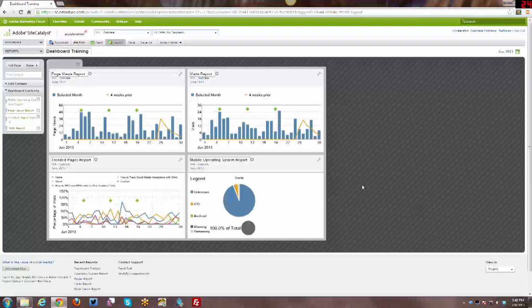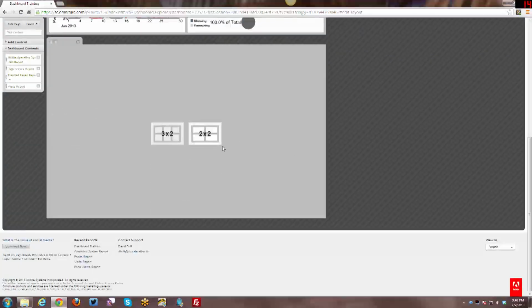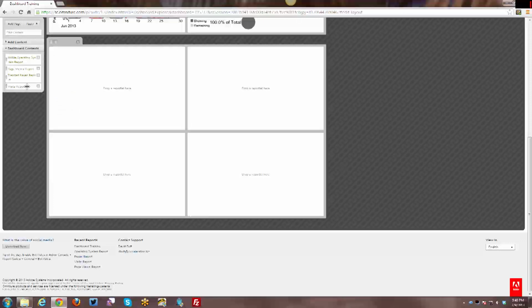Alright, so here are our 4 reports, and basically right now with the way I have them laid out, they're only showing the trended graphs, either the bar graphs or the line charts, etc., and not showing any of the detailed data. So there's other ways we can display this data, so I'm going to go ahead and add a page, and this time I'm going to do it this way.